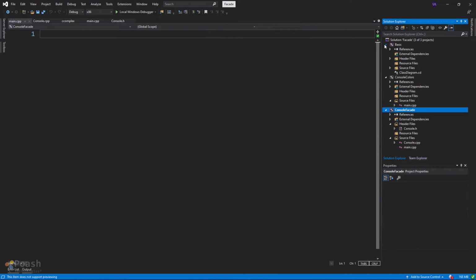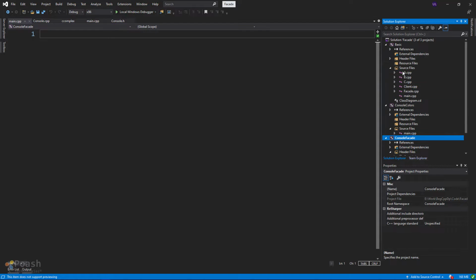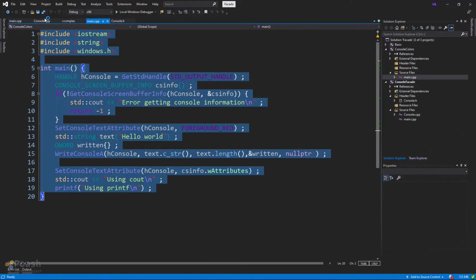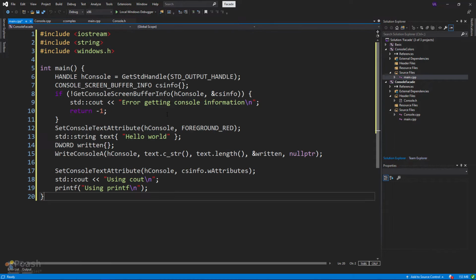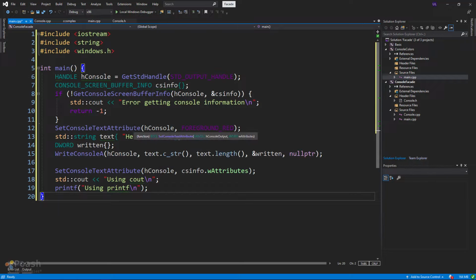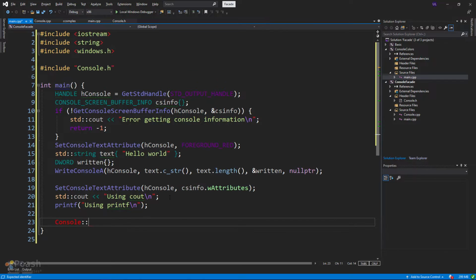We will copy the code from the old project. We would like to compare how easy or difficult it is to use the console class. We don't have to create instance of the console. Instead, we can directly use write or writeLine methods.